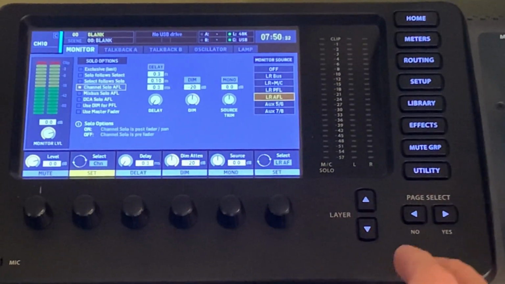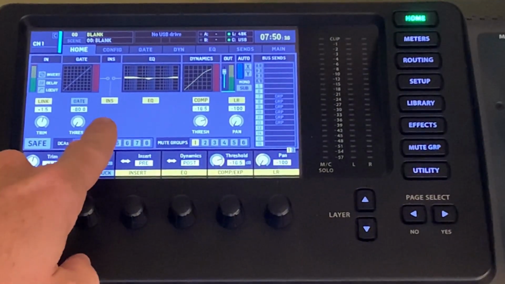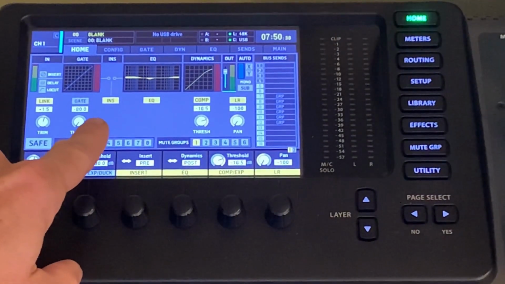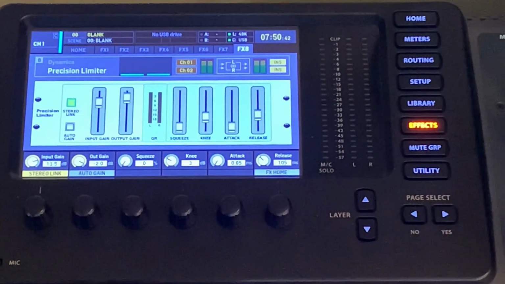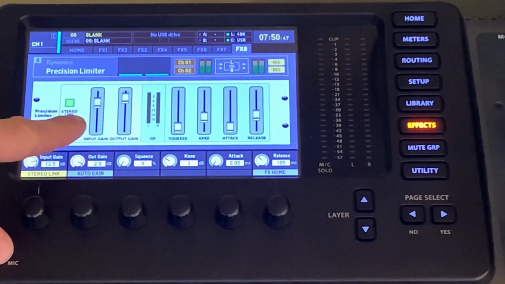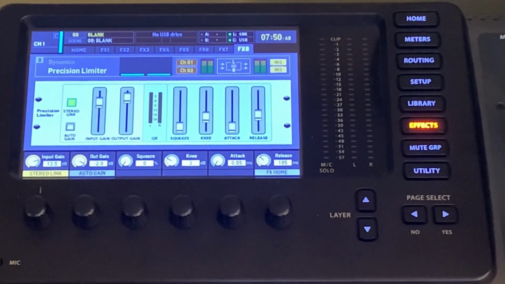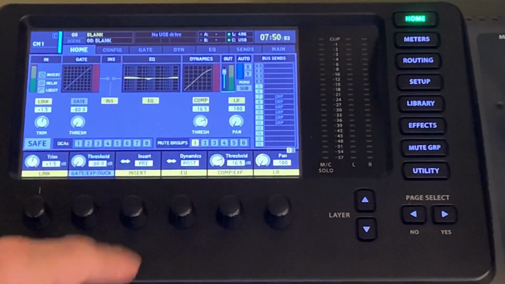So if I hit the home screen real quick and go to one that I was just messing with, you can see that I've inserted something. I inserted a limiter that was pegged. I had 13 dB of input gain on this limiter, really exaggerating the signal going into it. And then I was hitting an EQ and then compression.